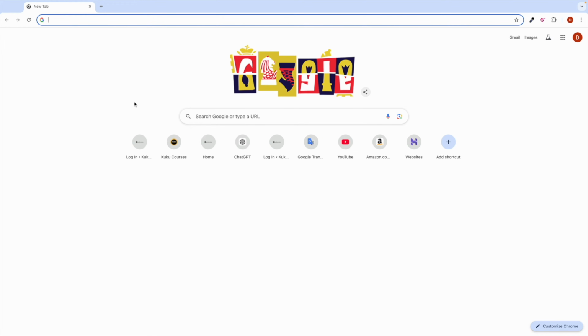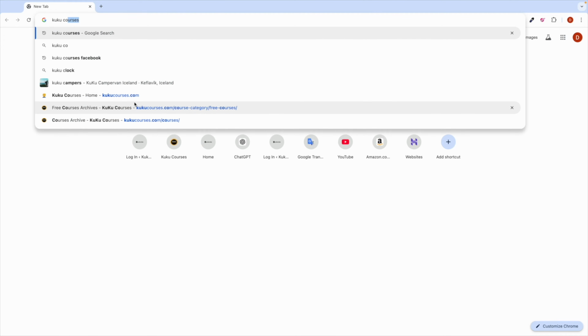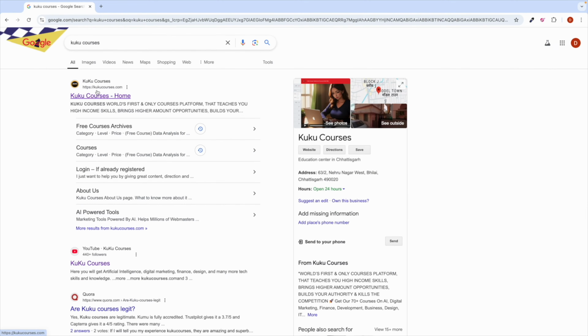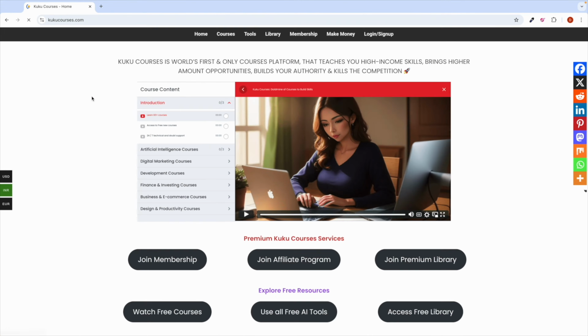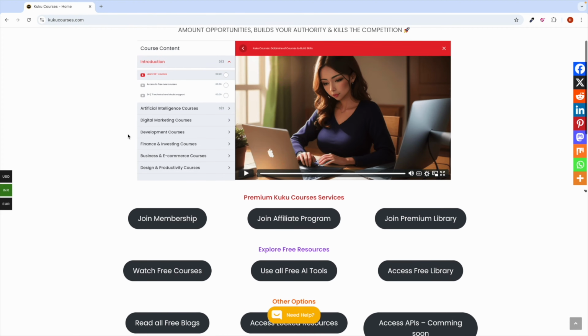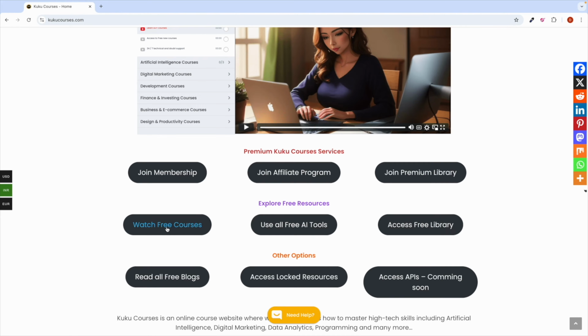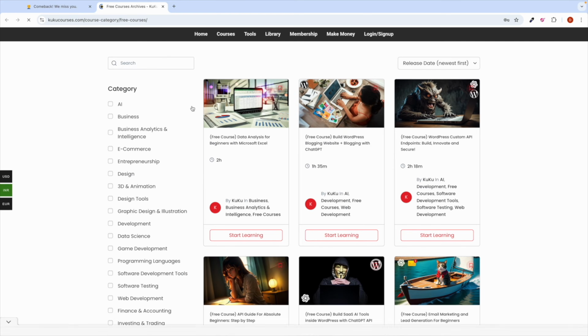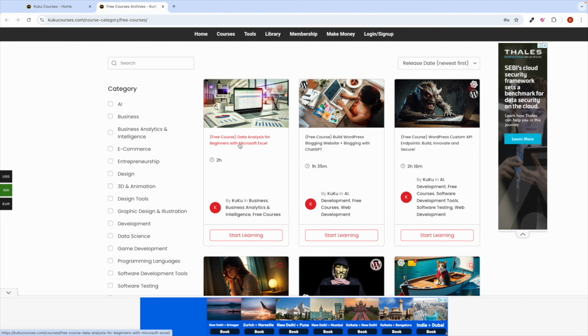So guys, first of all, you can just search for Cuckoo Courses on your browser. Just go to this website, cuckoocourses.com, and after you come up over here, you first have to go to Watch Free Courses. Click on this option, and when you tap over here you will see Data Analytics for Beginners with Microsoft Excel, because right now we are going to teach you what Power Query is. But before that, if you don't know anything about data analytics, make sure this is the right course you go with.